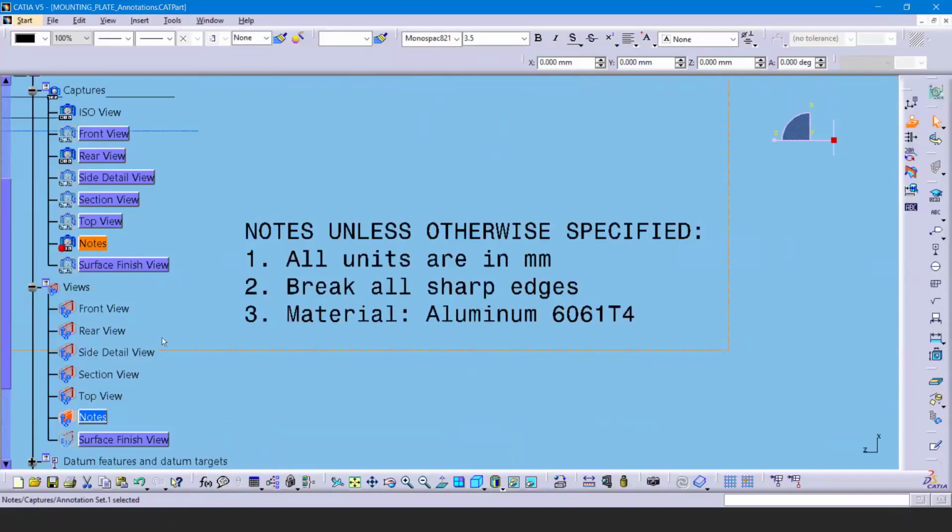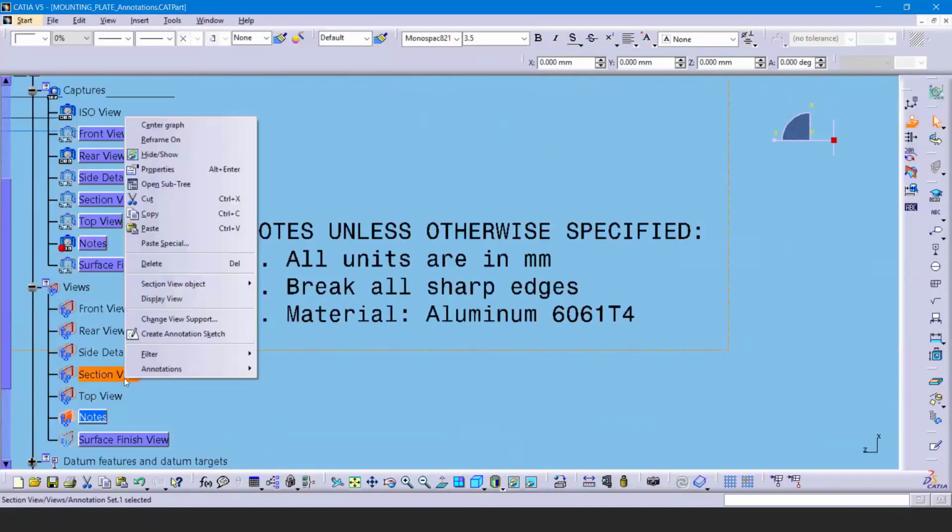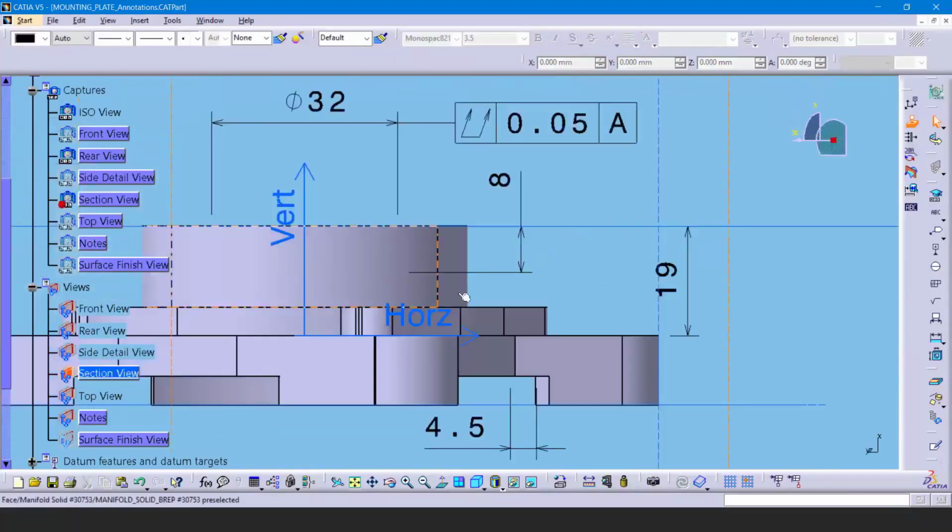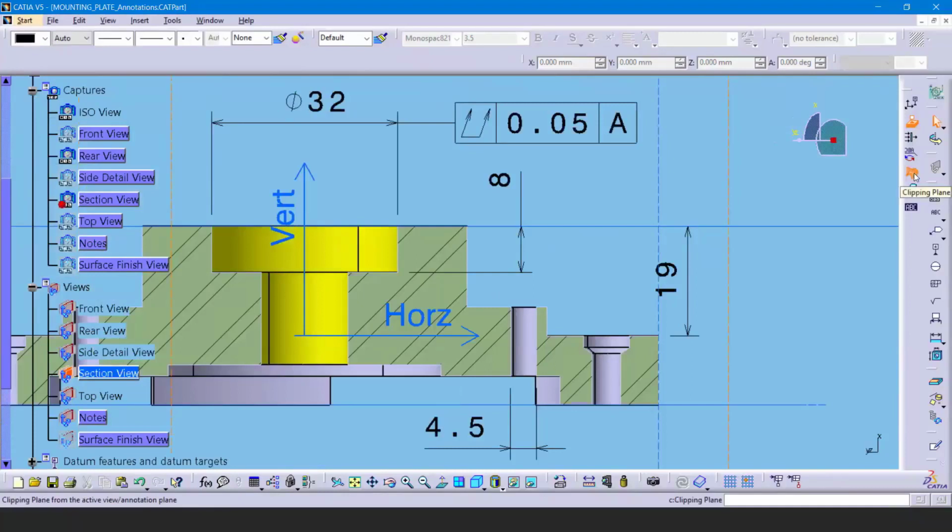And then the last one I'll do here is just the section view. Once again, if I display the view, it adjusts the camera so that it's seeing all of the annotation. And then I would have to manually come over here and click on the clipping plane icon.